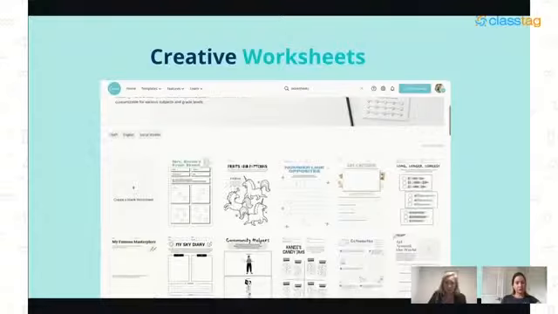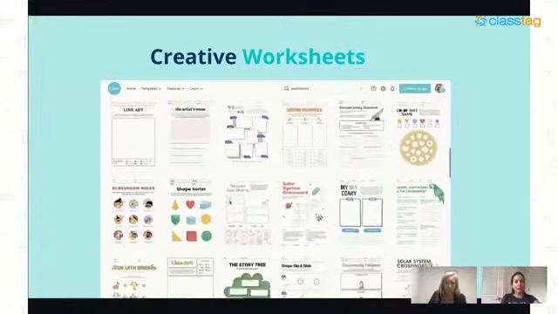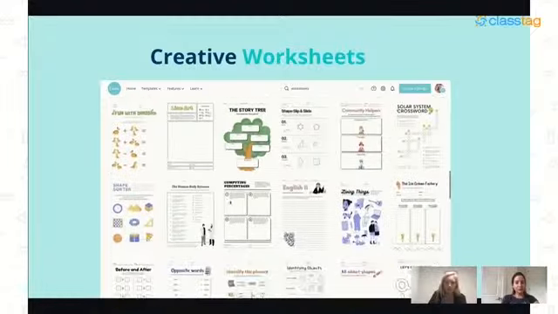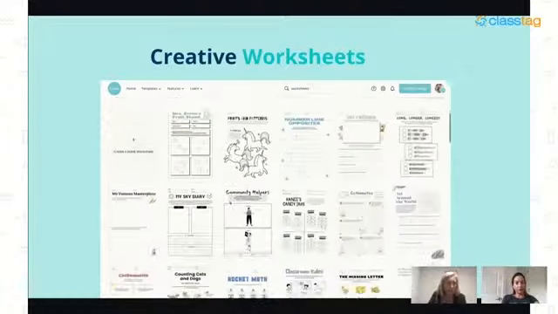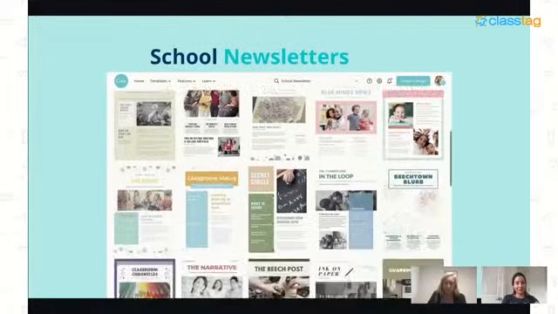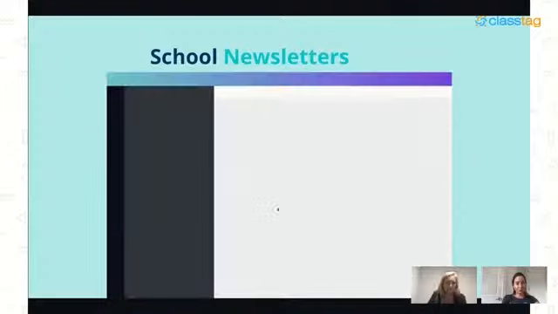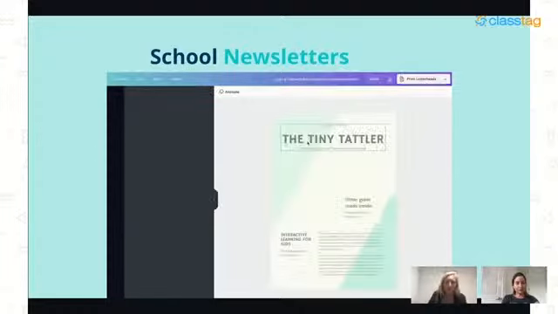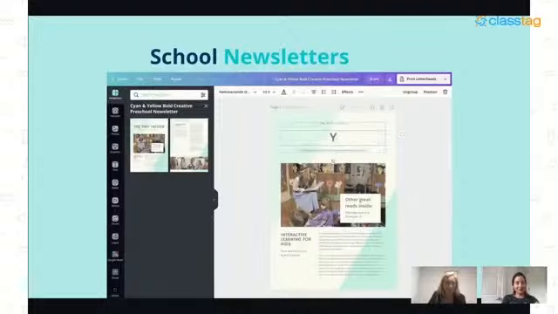And worksheets, we've got hundreds of these to choose from. If you just search for worksheets, you will find all of the different worksheets we've got across a bunch of different subjects, and you can pick those as well and have a play with them. And school newsletters. So again, if you just search newsletter, you'll see the hundreds of different newsletter templates that we've got that you can open and customize to your liking.